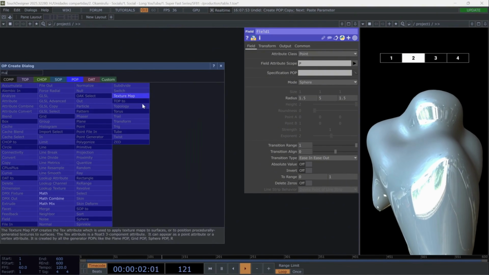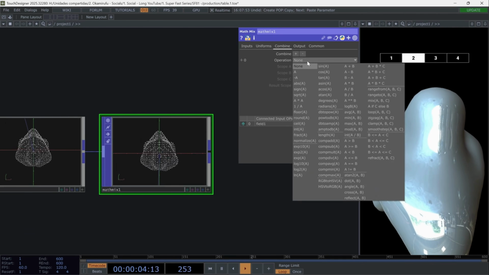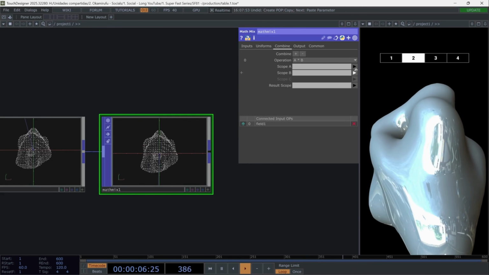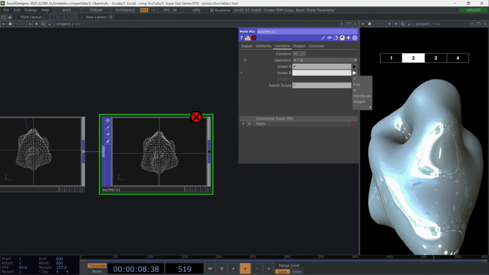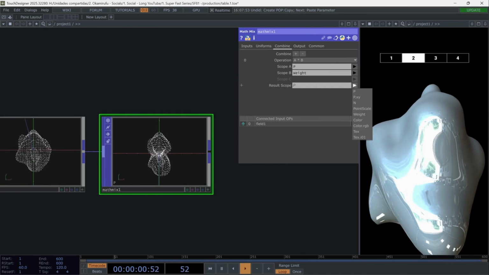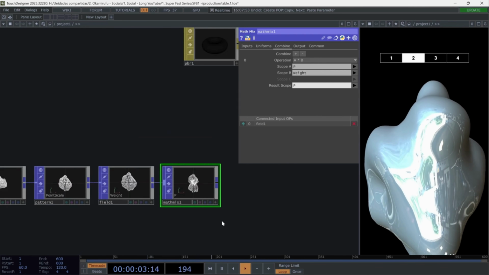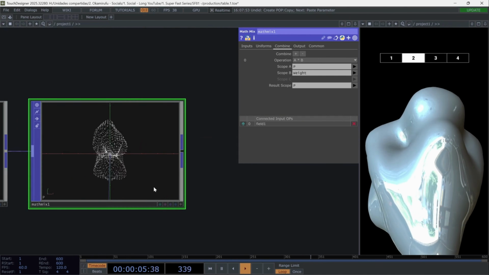Now use a math mix pop. Set the operation to multiply A and B. Then set scope A to P and scope B to weight. Then set the result scope to P. This gives us the displacement effect.